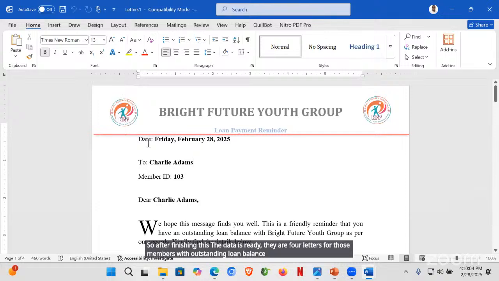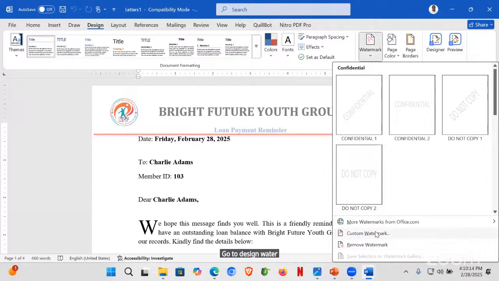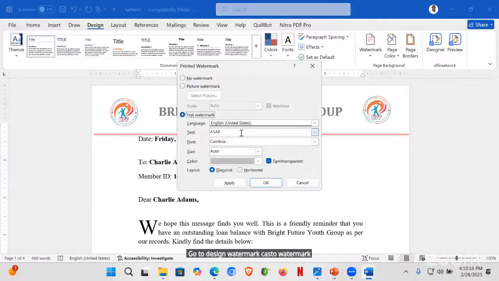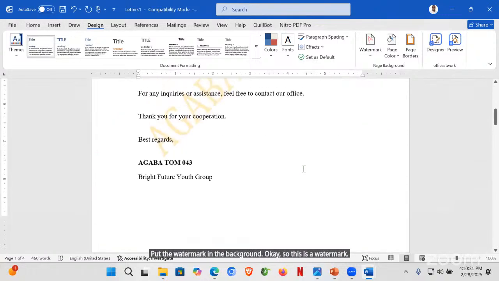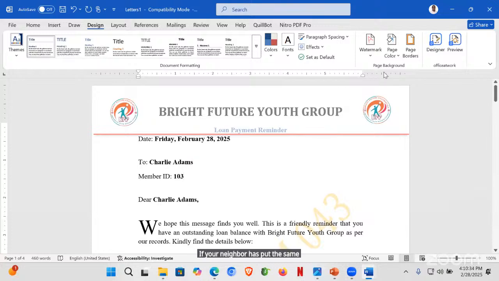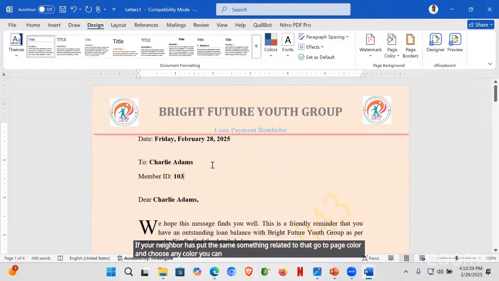If you have seen your neighbor has almost done the same, such kind of titles, for you, you can do something unique. Go to design, watermark, custom watermark, text watermark, put your names in the watermark. Agava, Tom, 043. Put a watermark in the background. Okay. So this is the watermark. If your neighbor has put the same, go to page color and choose any color you can put in the background.